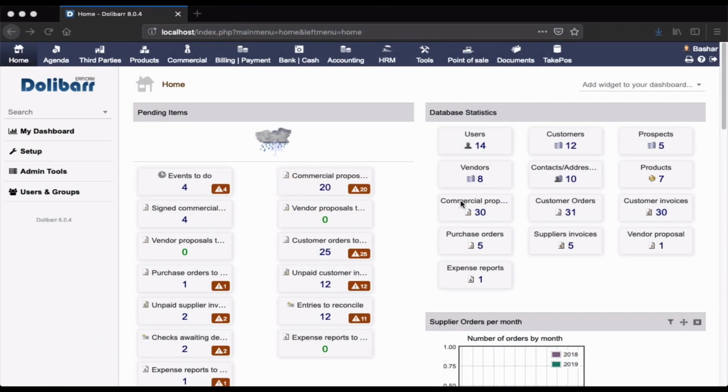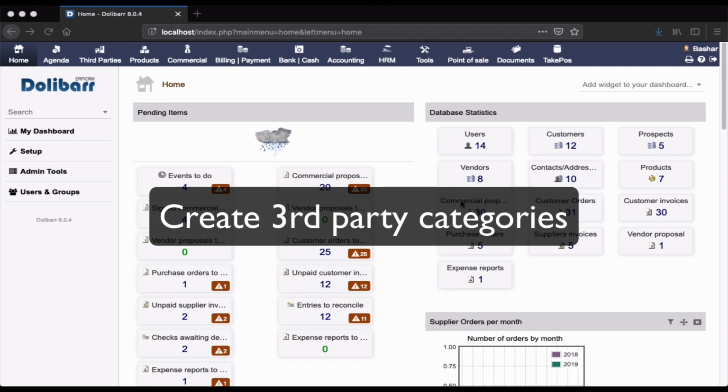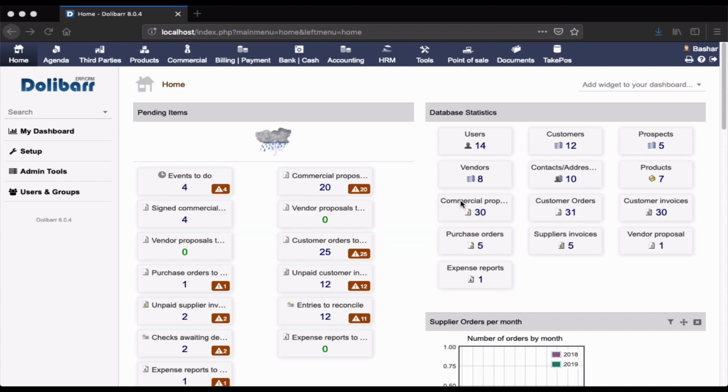Welcome back. In this lesson, we will learn how to create our third parties, including customers, vendors, and the prospect. Your business is dealing with either customers or vendors or both, and sometimes you will have prospects, like future possible customers. And for better categorization, Dolibarr gives you the feature of creating categories for your third parties, and this will help you a lot in managing your business relationships, whether with customers, vendors, or your prospect.